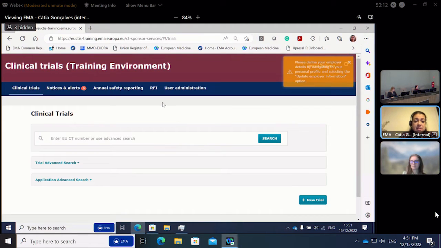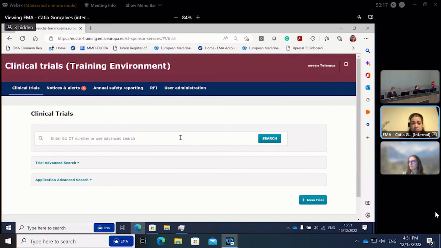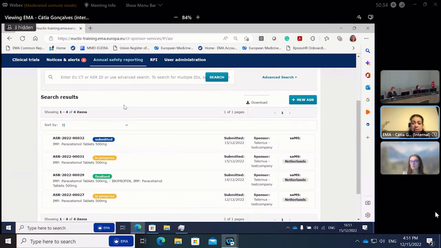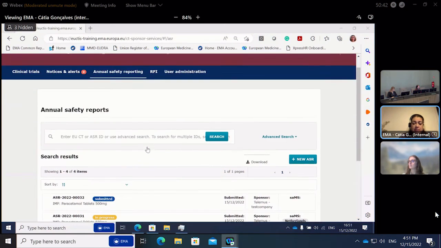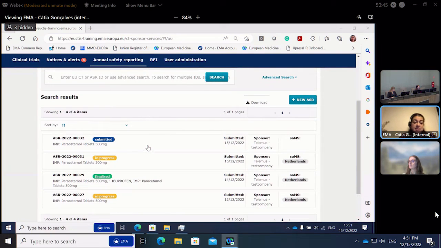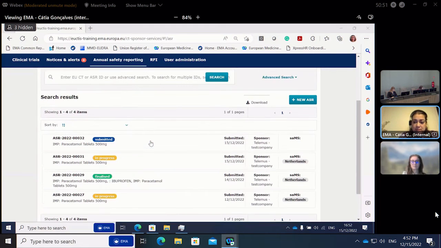As Ornella has mentioned, to be able to see the annual safety reporting tab and to submit an annual safety report, we have to have the role of ASR submitter. As we have the role, we can press the annual safety reporting tab, and we will see all the annual safety reports created for our company or companies that give us the role of an annual safety report submitter.